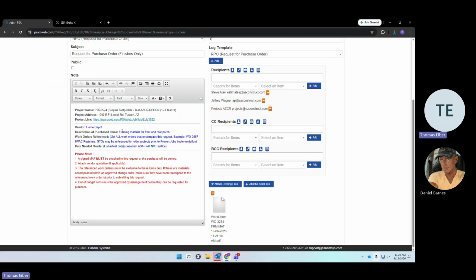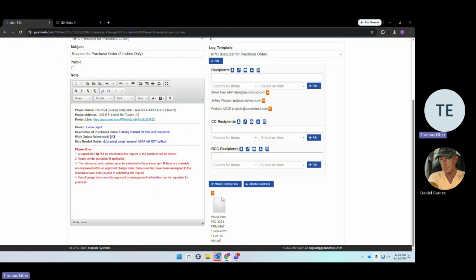That's the attached file. So now I can go ahead and type in that work order number. WO, and I'm reading off of this down here. WO-3274-FRM MAT. That is the work order number. And if we went back and looked at the list of work orders, we would confirm that that's what it's for. Date needed on site. This is up to you as a PM. I need this a week from now. So that's it. 1 week. 7 days, please.